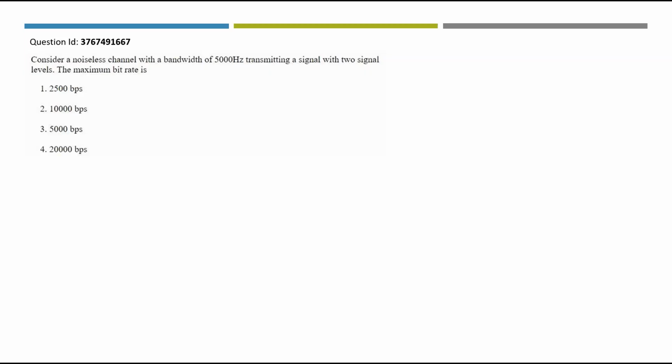The maximum bitrate is. For a noiseless channel, the Nyquist bitrate formula defines the maximum bitrate. Bitrate is given by 2 into bandwidth into log to the base 2 with L. This L is nothing but signal level. According to the question, capital L's value will be 2 because they have given 2 signal levels. The bandwidth value is given as 5000 Hz.